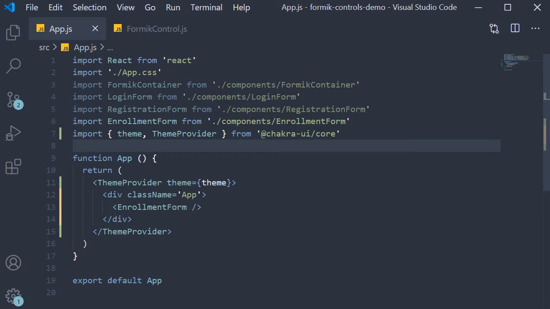Alright guys, in this video, we are going to implement the Chakra Input component, which is basically an input form control that uses a few Chakra components that will take care of the styling. Similar to the Formik controls we have implemented earlier, we will break down this video into three steps.